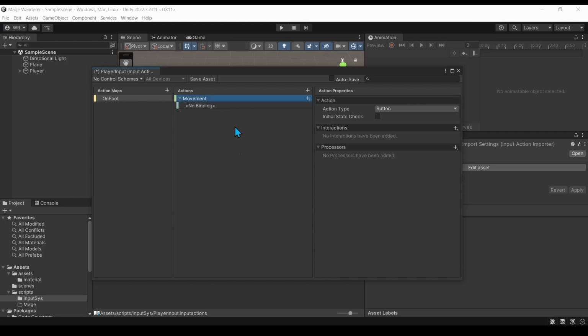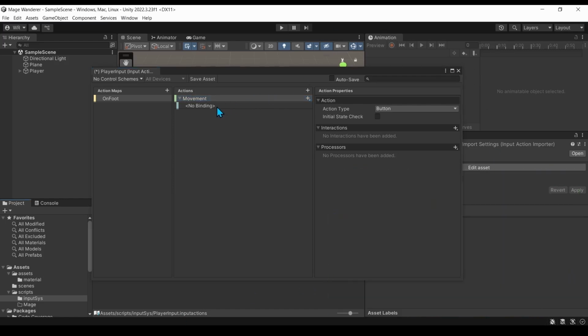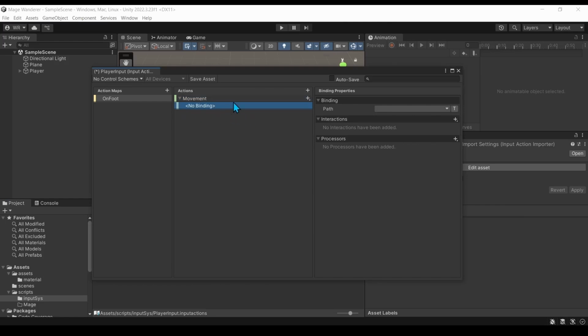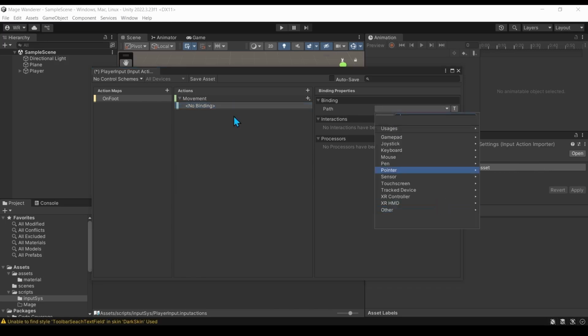Now if you see here, the movement has something called binding, right? Now what is a binding? Every action has multiple bindings. That means the binding is responsible for what triggers this action. So what will trigger the movement action? Suppose I press A on the keyboard, then it will trigger some movement.